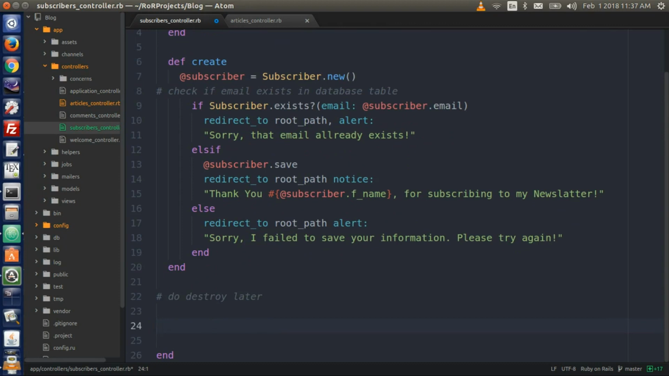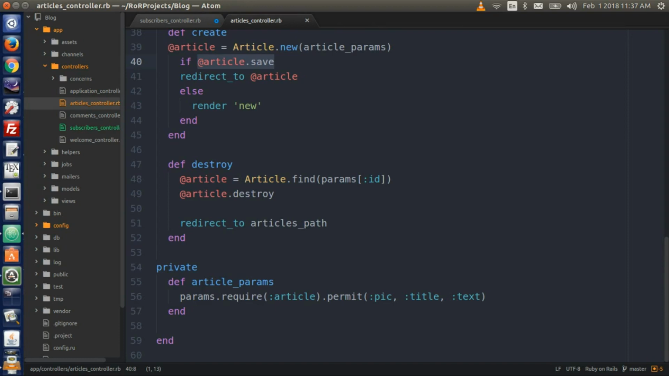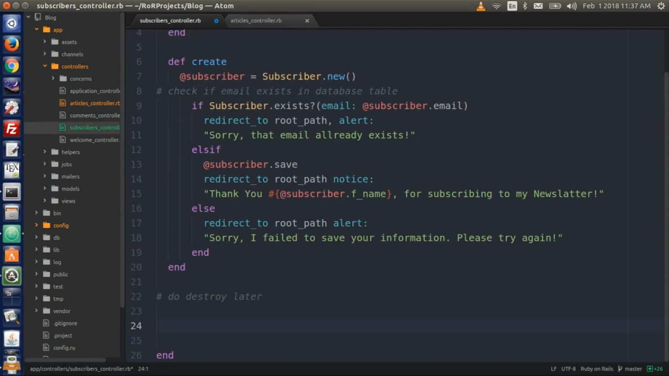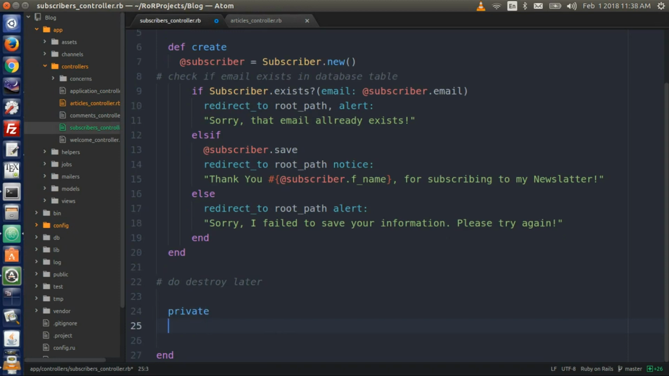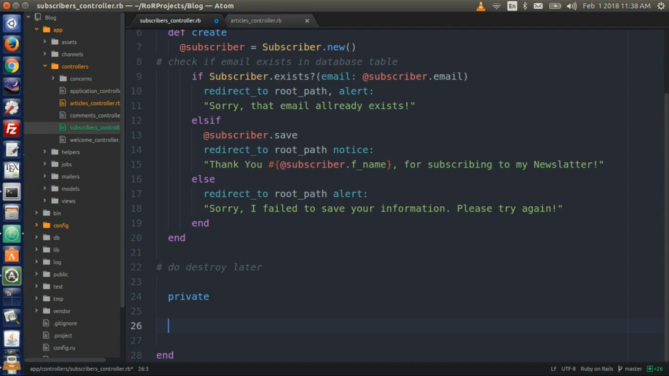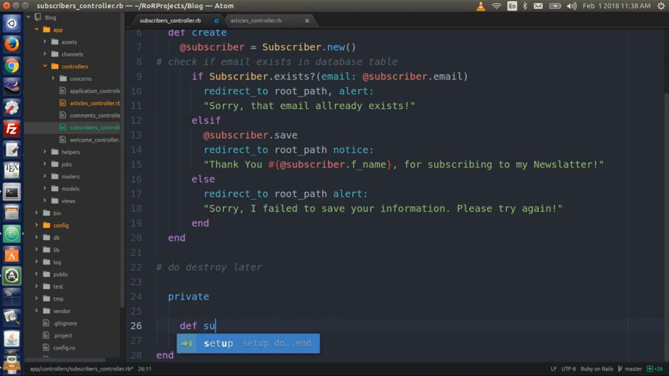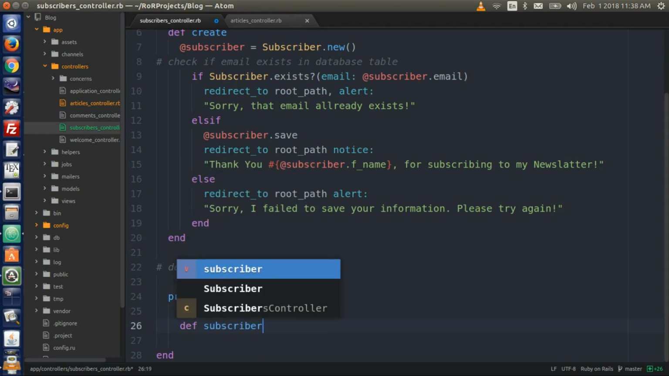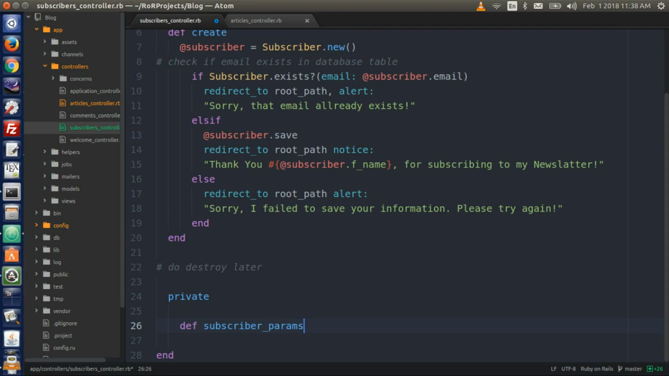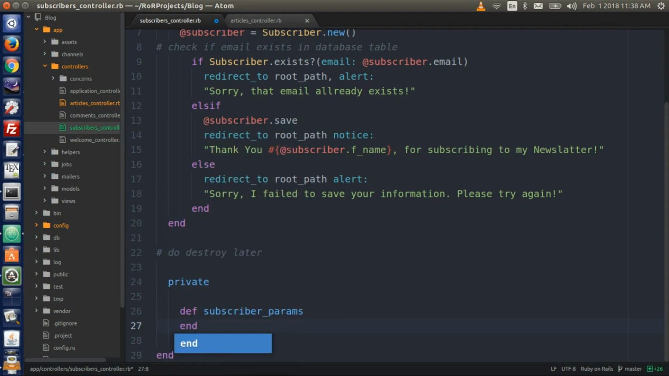But now we need to create the private method. So let's look at our articles controller again. This is the structure we need. So type private. I can indent it a little bit. And here def, and then we name it subscriber_params. And then make sure it has an end.